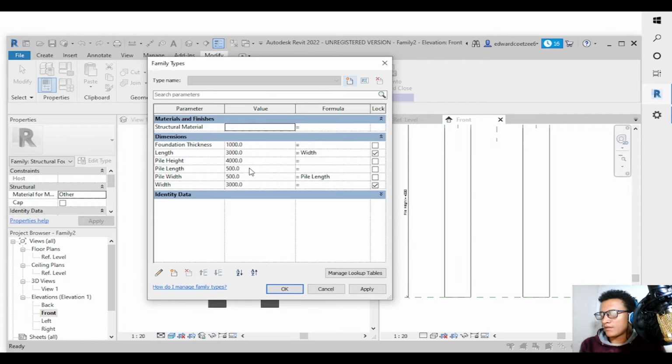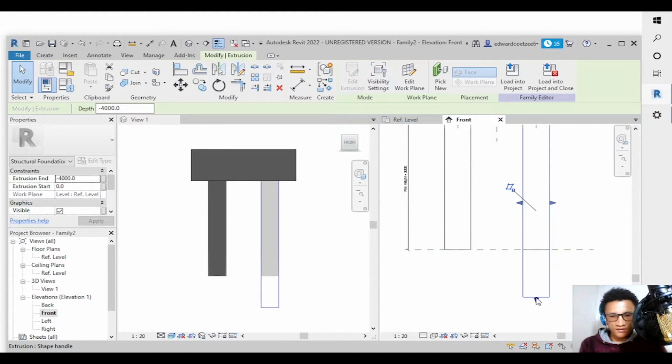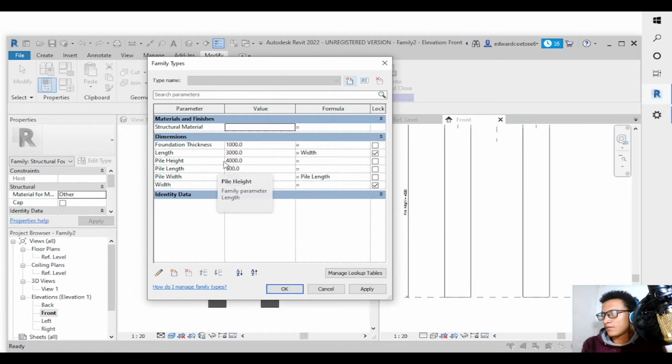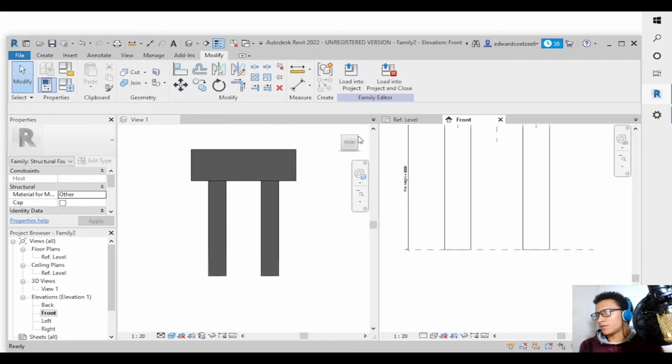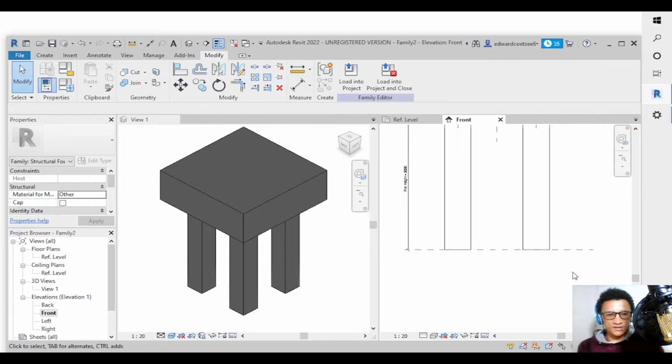and let's check it again. Let's make it 3000, apply. Okay, so there's one that we didn't lock yet, so we lock it. 3000 again. So now we know that all four is aligned to the pile height.